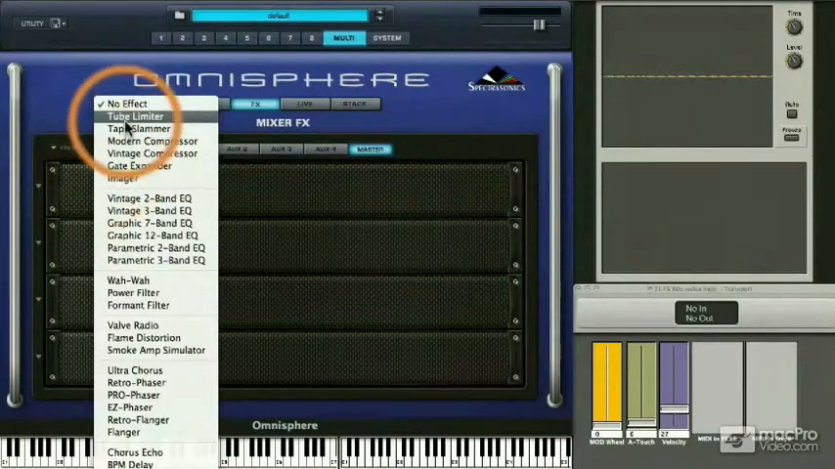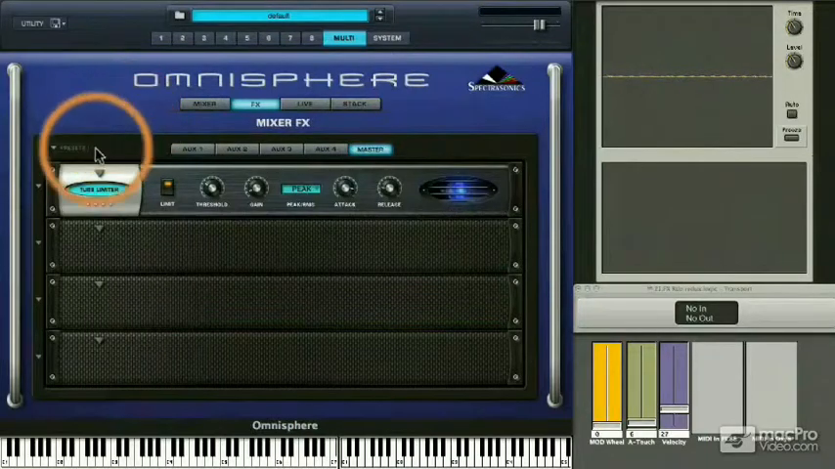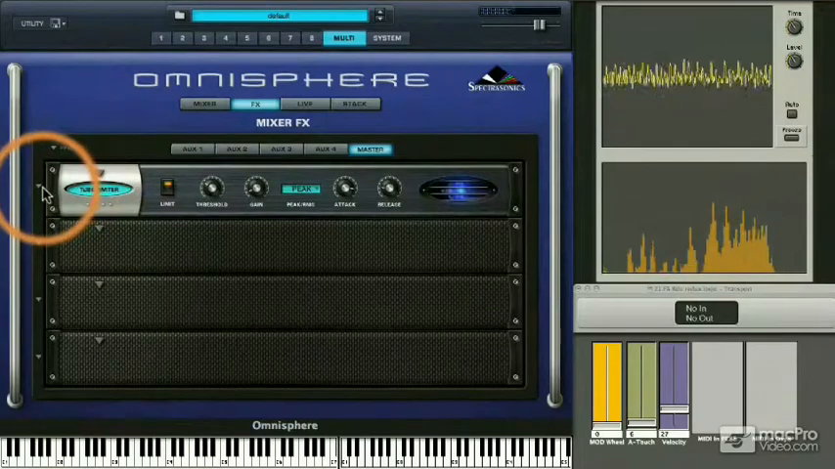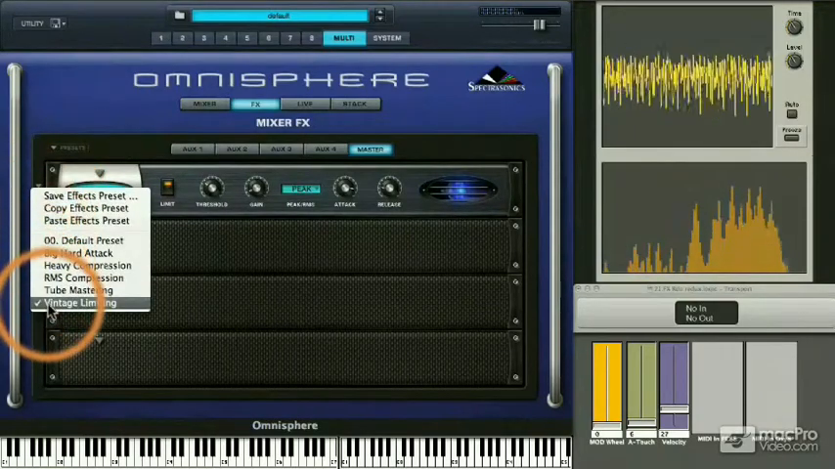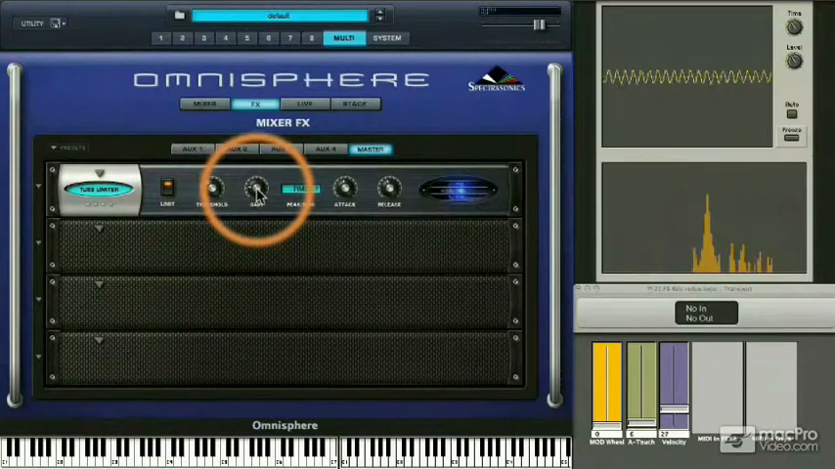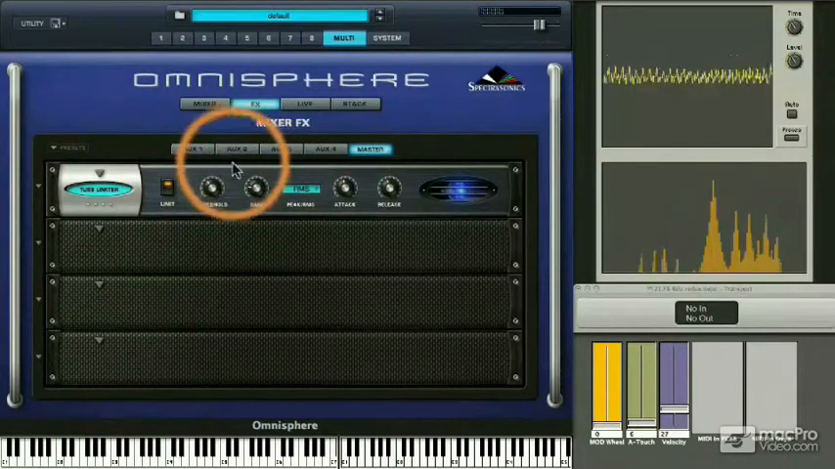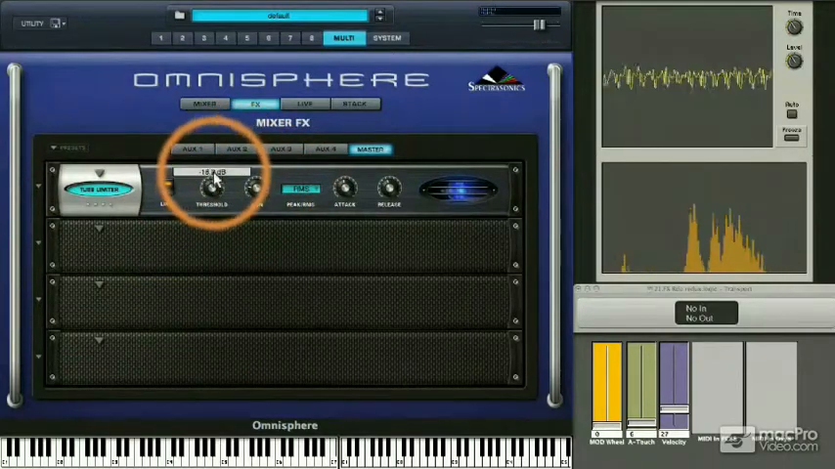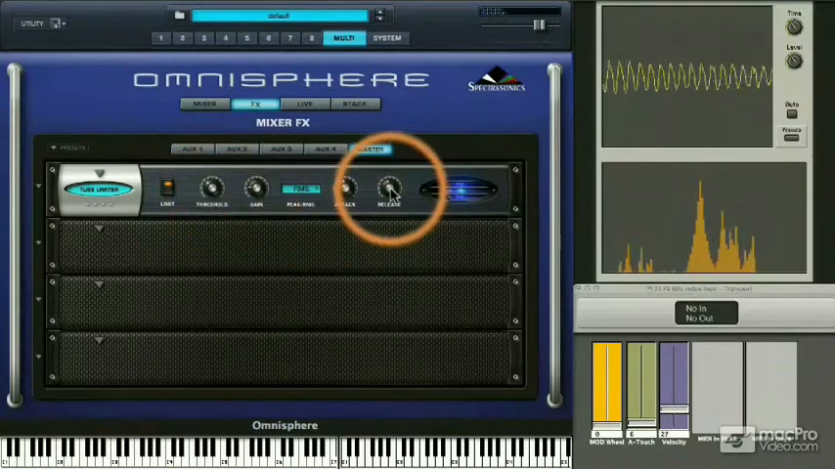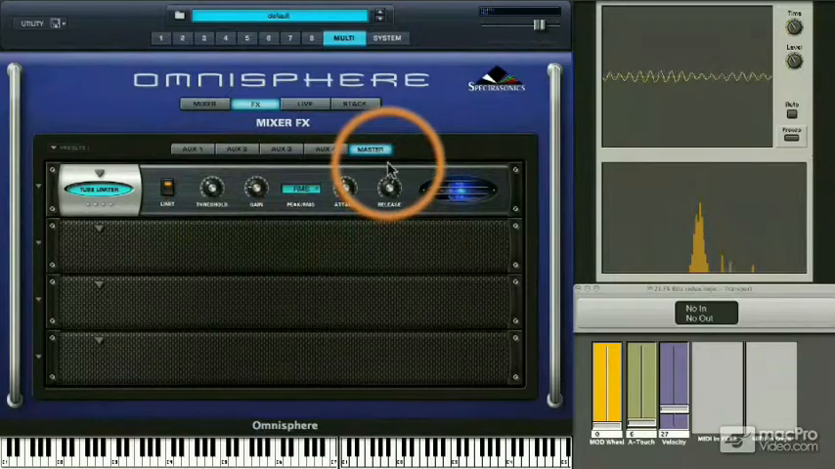This is a perfect situation to use one of the master insert effects. The tube limiter emulation sounds like it might be a good option. I'll choose a preset that sets it to limiting mode. I'll adjust the threshold, which in this unit determines the severity of signal compression, and make a few tweaks to the attack and release times.